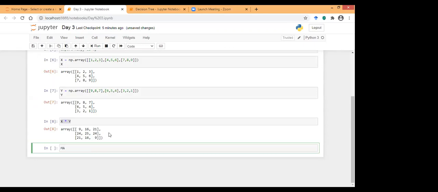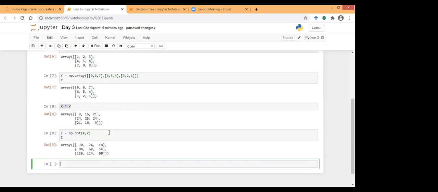The correct way is like this. I can put z as a third variable that holds the multiplication of these. It is nothing but np.dot, with x comma y. Then it's easy to see: this is the matrix multiplication. You see, it's very easy to multiply two matrices. If you think of some C# coding, that would be very difficult. So matrix multiplication in Python using packages is pretty easy.